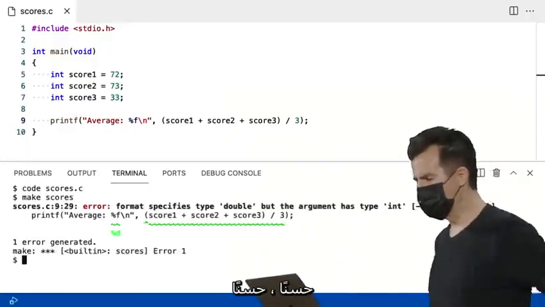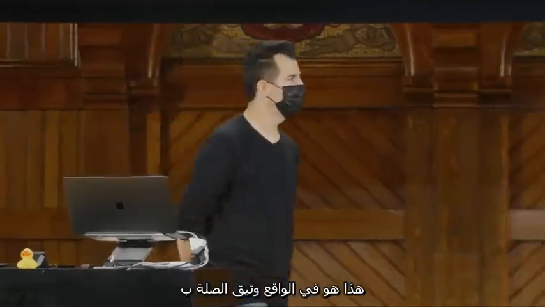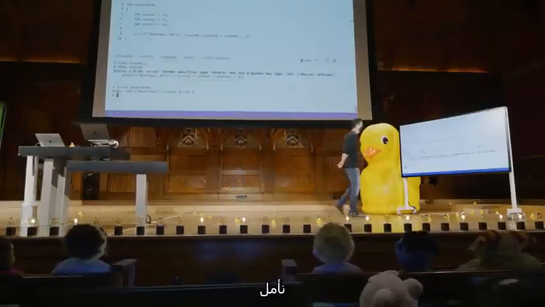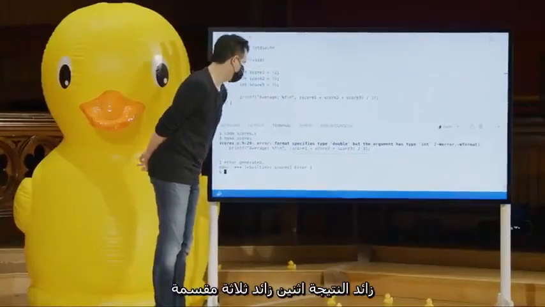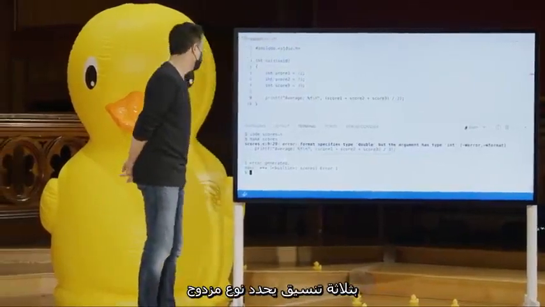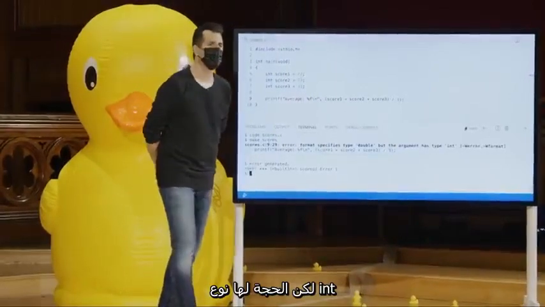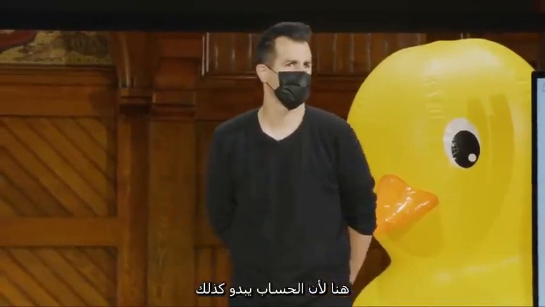All right, so I've somehow made an error already, but this one is actually germane to a problem we hopefully won't encounter too frequently. What's going on here? Underlined is score1 plus score2 plus score3 divided by 3. Format specifies type double, but the argument has type int. Well, what's going on here? Because the arithmetic seems to check out.